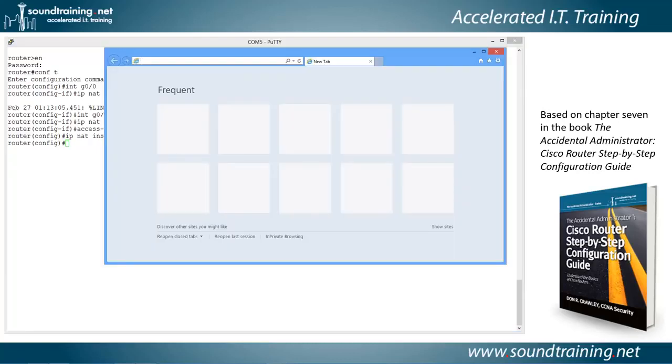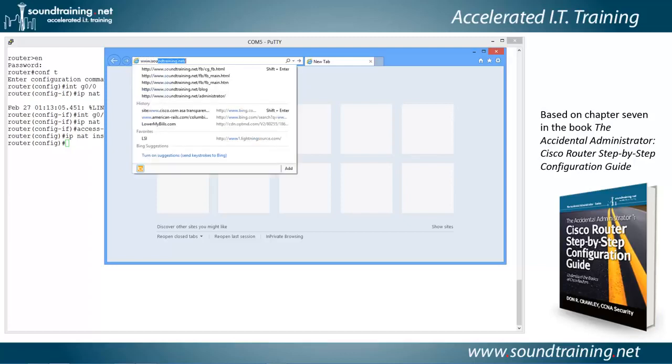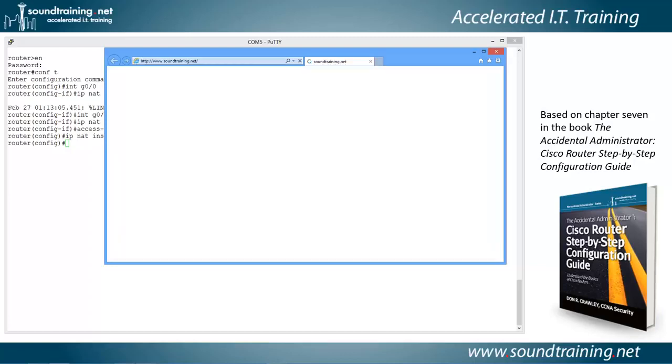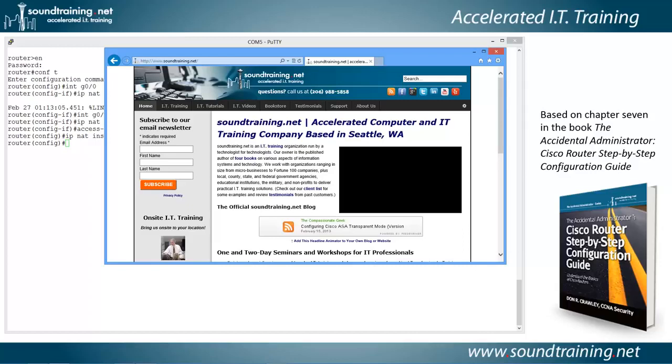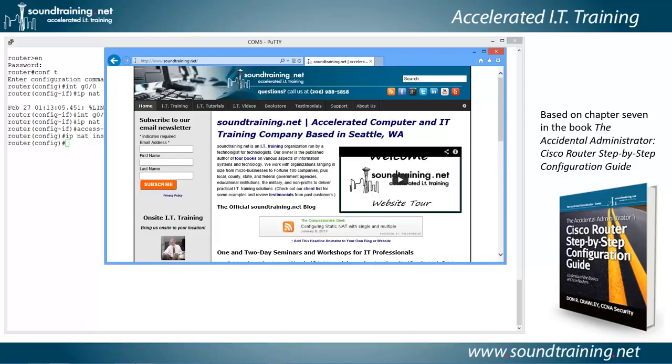Okay, so we've got a browser open. Let's see if we can hit soundtraining.net. So we'll go to www.soundtraining.net and see if it comes up. Looks like it's going to, and there it is. So we know that NAT is working because that's the only connection I have from this computer is through the router to the internet. Let's take a look at some of the things that we can see.